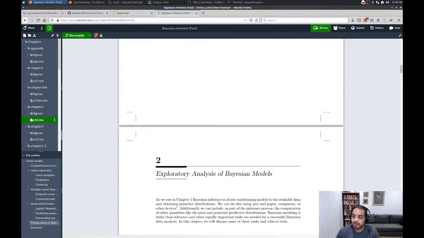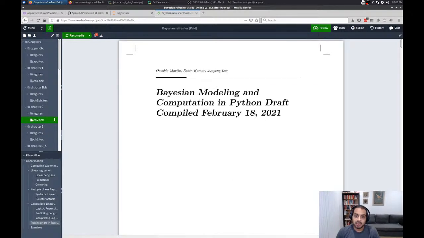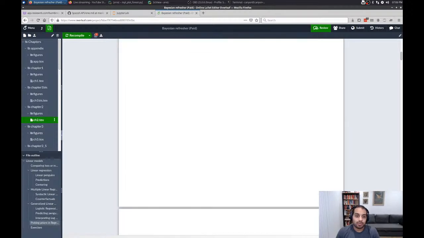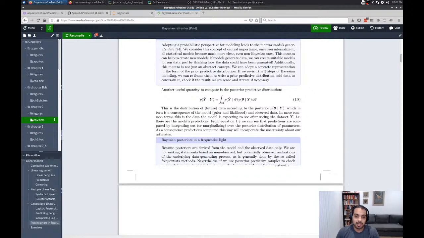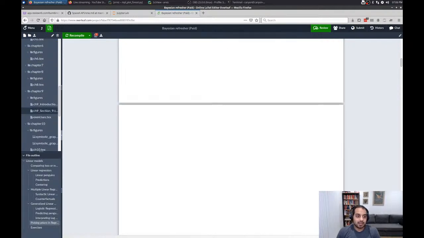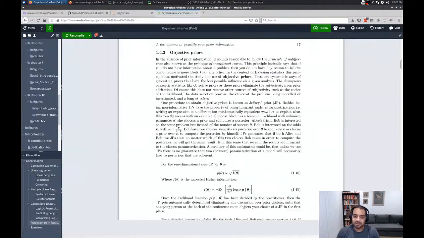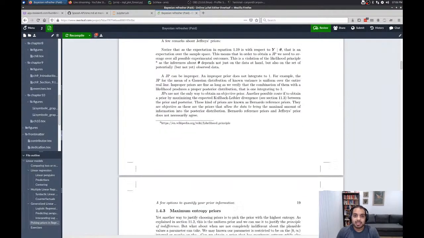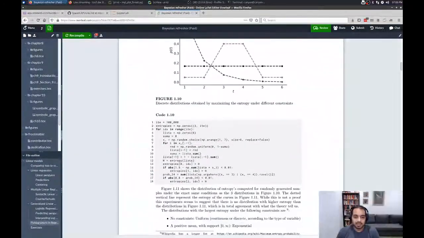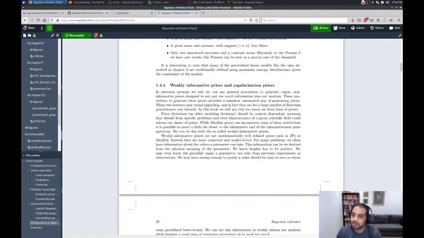Osvaldo and the rest of us are writing this book, Bayesian Modeling and Computation in Python, and it is pretty meaty. It's got a lot. It's been taking us a while to write, but we've got almost 11, I think 12 chapters of pretty good stuff on how to use computational methods to make estimations of parameters and all that stuff in the real world.